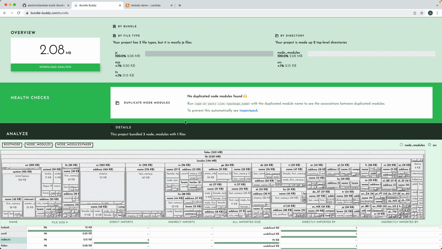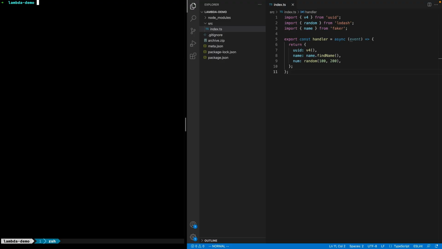I'll link to a video I did before about Lambda layers and how to use them. Let's say for our example that we'll move the Faker library into a layer, so we won't need to include it in our bundle. And that's another thing that lambda build helps us accomplish.